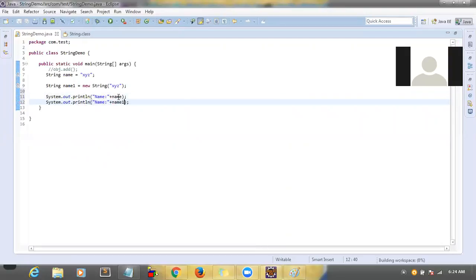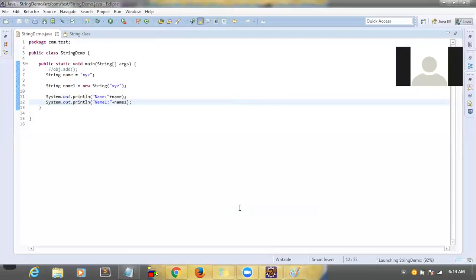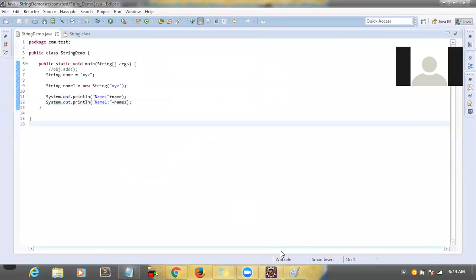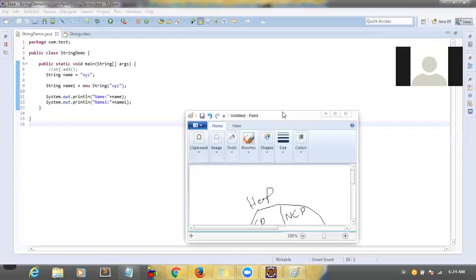So now I am printing name and name one. Both the objects I am trying to print. See, what is the value you got? Same value, right? XYZ for both. But the way they are saved into the heap is different.